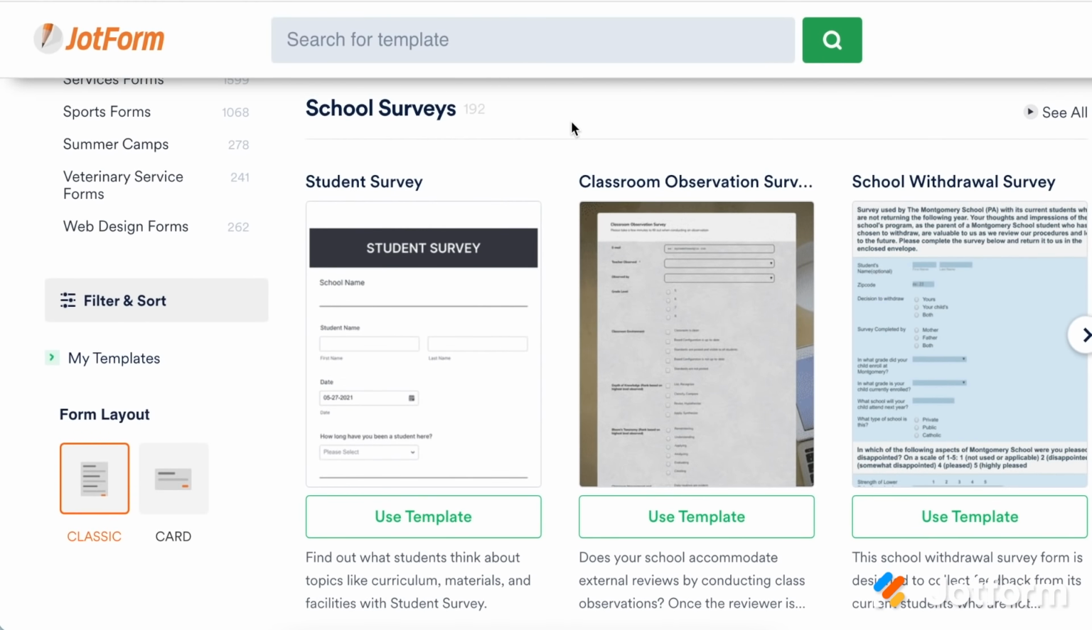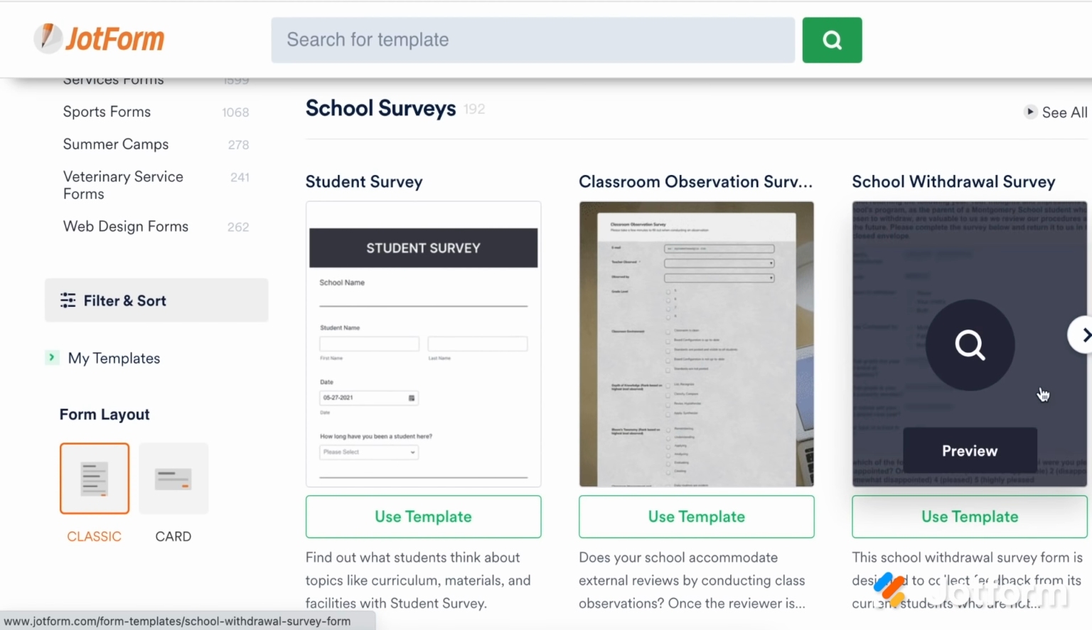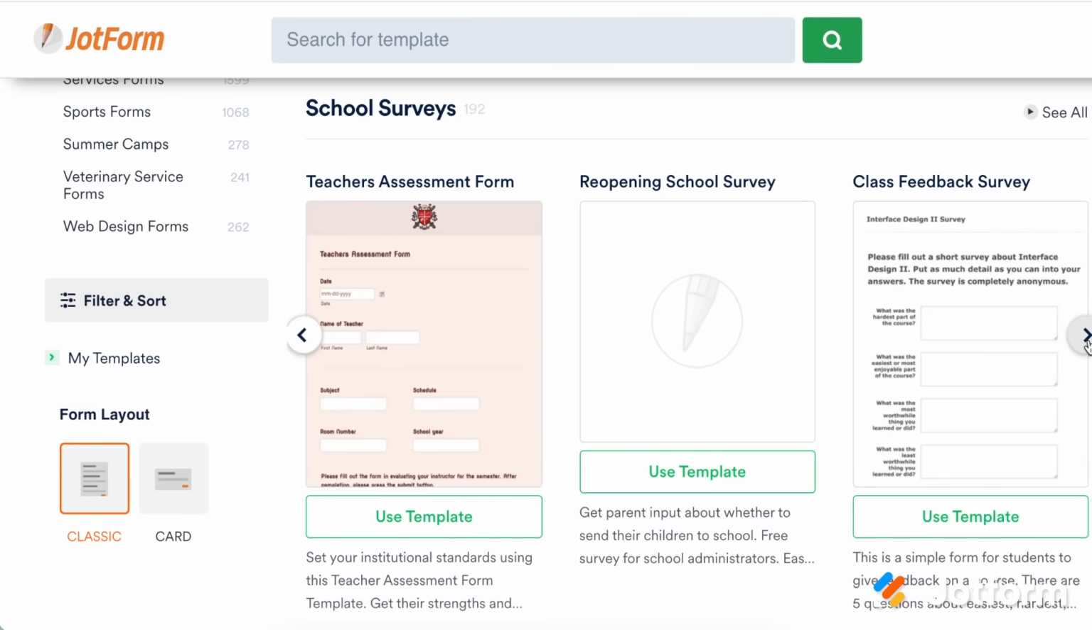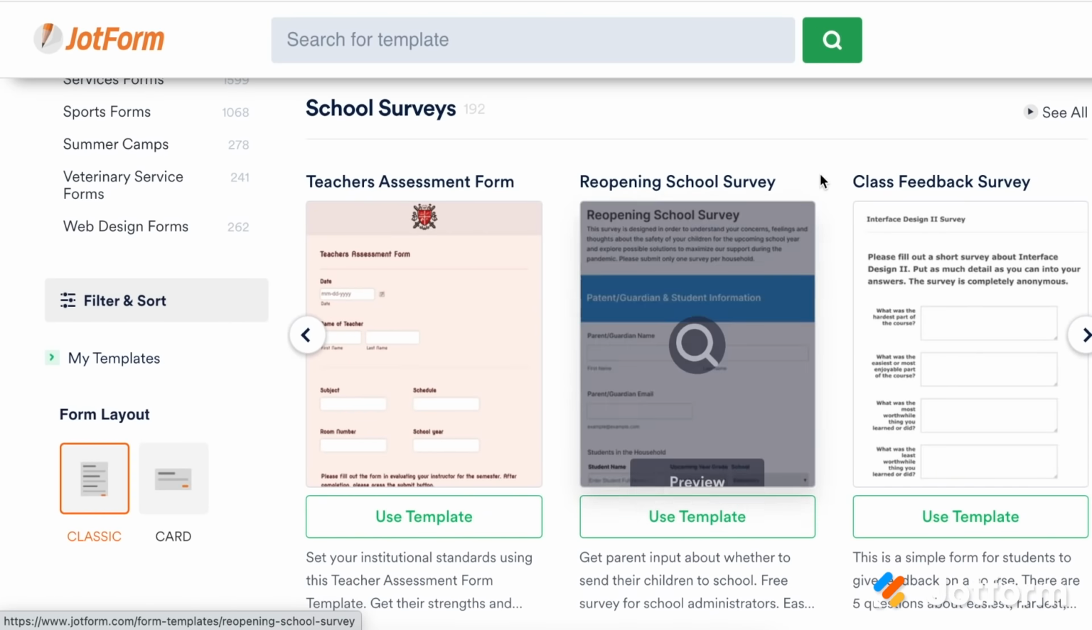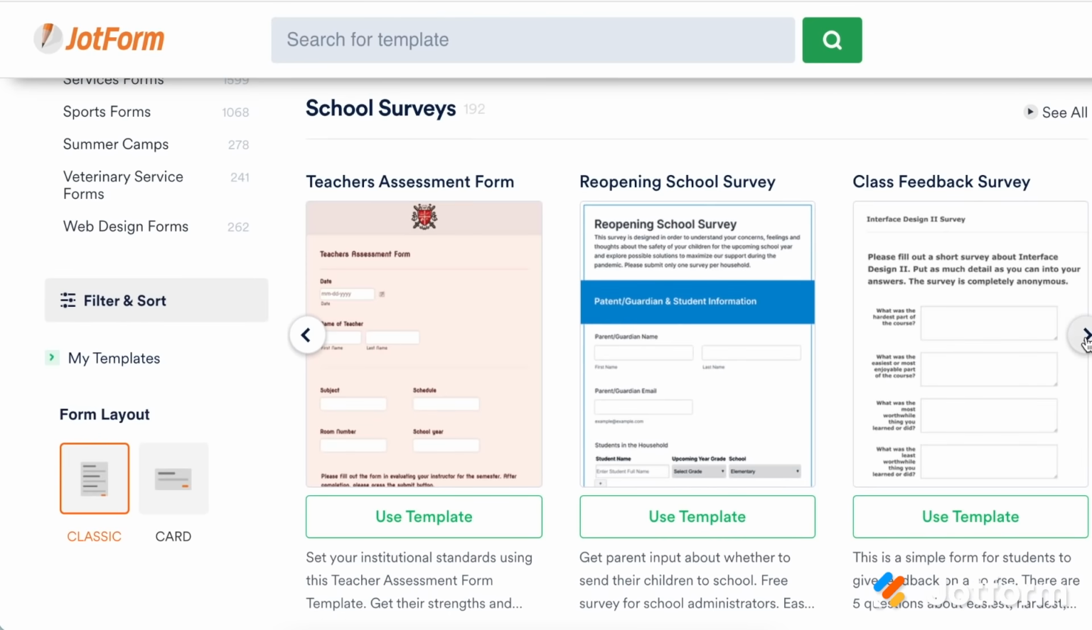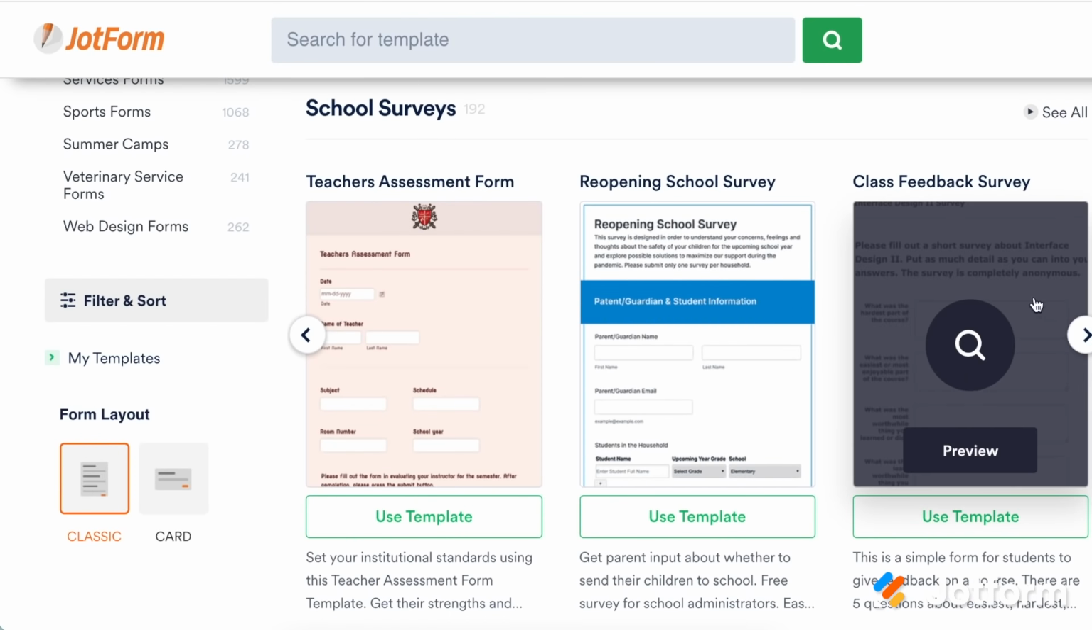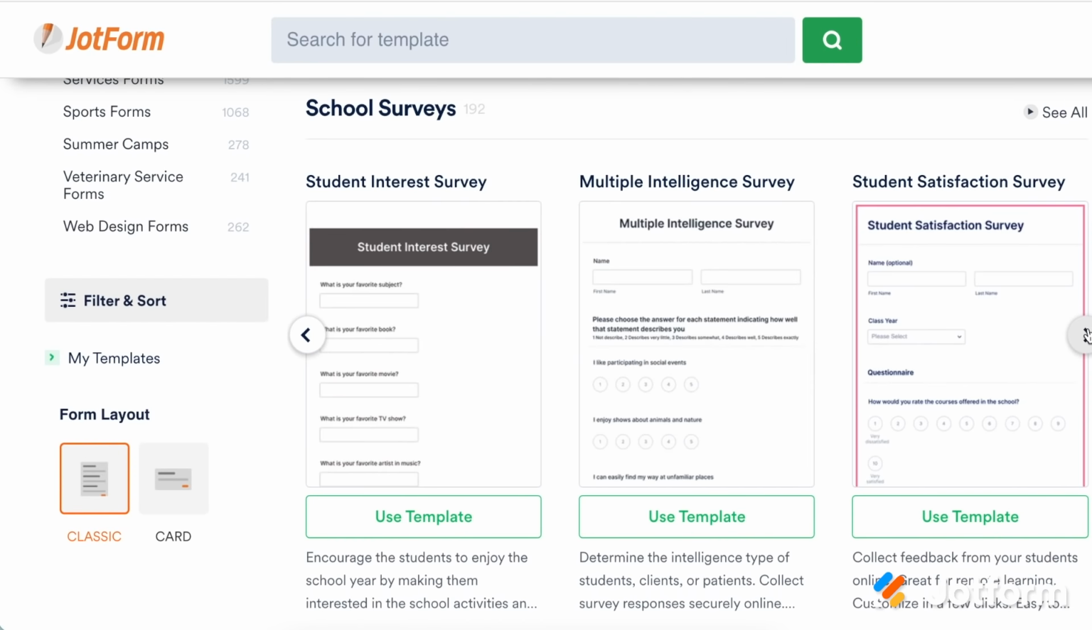You'll also find school surveys, which are definitely an important way to stay connected with families. So you might have a student that is being withdrawn from a school and you want to do an exit survey. You might reopen your school and want to check in on everyone. You might even want families to give feedback on a student's experience within a particular class.